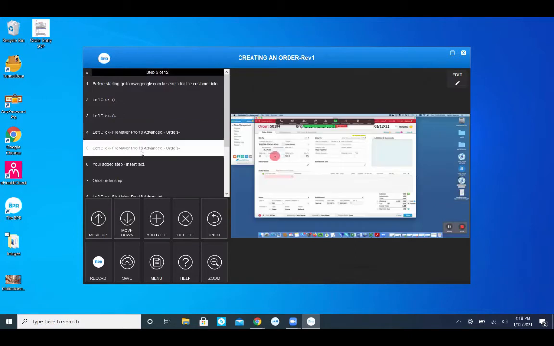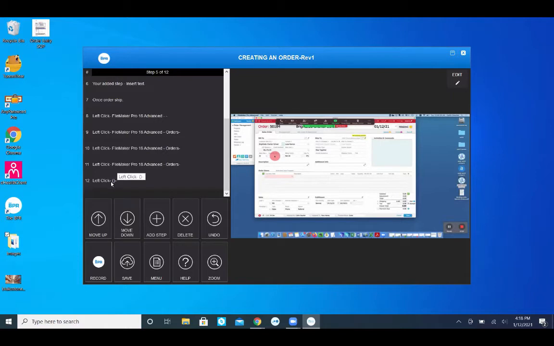So that gives you some basic idea of how you can edit the captions and how you can add text slides and add physical slides, for example, move slides up and down. Two other really important features are record.